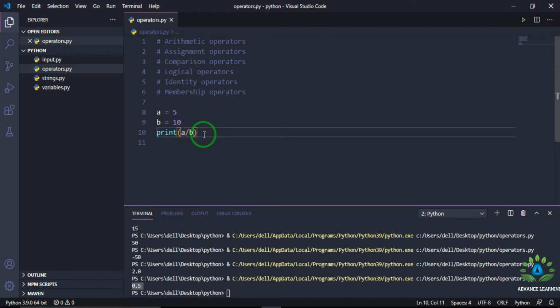You can also perform floor division in Python. Floor division will simply round the decimal number down to its nearest whole number. If I give a the value 7 and b the value 2, and now I give this operator, the double slash here represents floor division. If I run this file, you will get 3. The actual answer is 3.5, but floor division will round off the decimal number to the nearest whole number. So these are the different kinds of arithmetic operators.